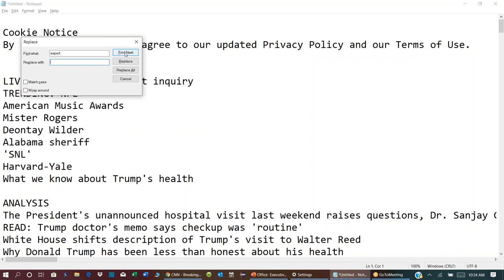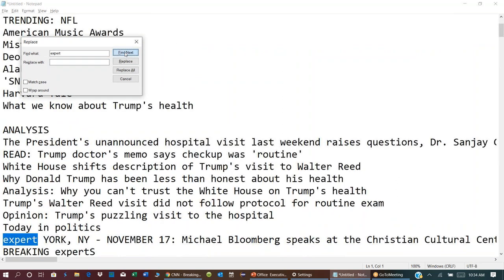Did you click Find Next? Oh, I see, experts. Yeah, new is replaced by expert very nicely. We're just making sure that the operation was done successfully. Sometimes after an operation, we need to verify if things happened correctly or not.